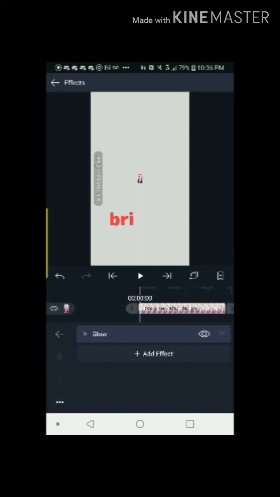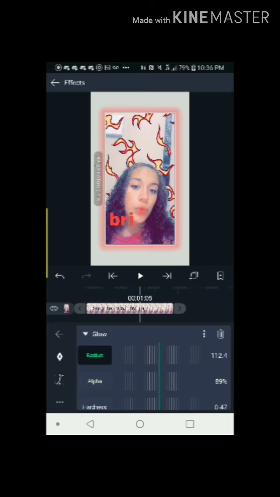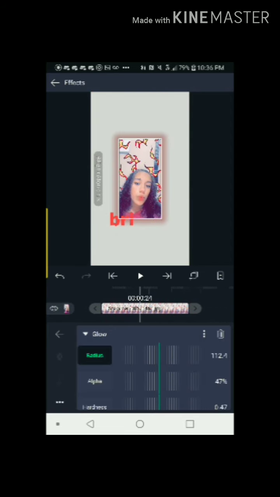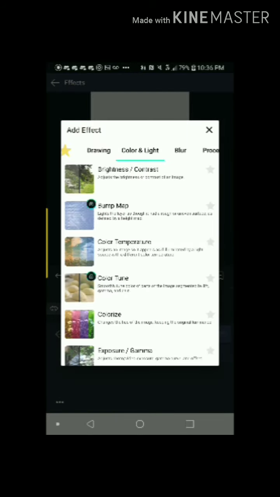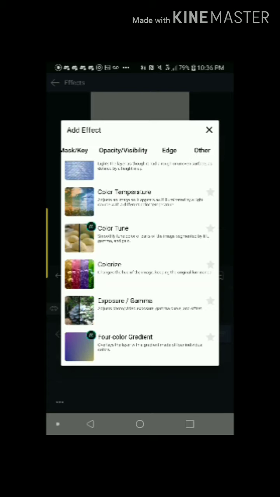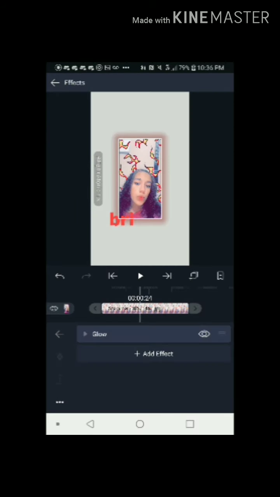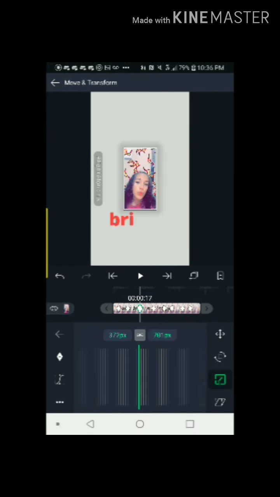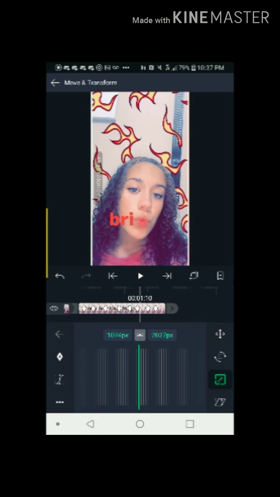So I enter the first picture and put glow on it. It'll be on the outside, which is in color. Wait, hold on. Egg, and it's the fourth one. Alright, now I went to move and transform into this one with keyframe.